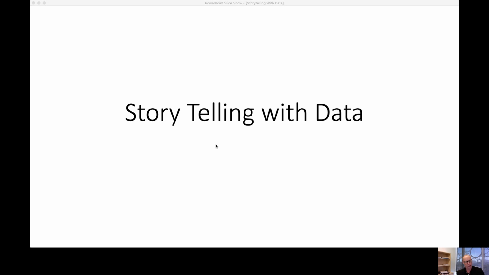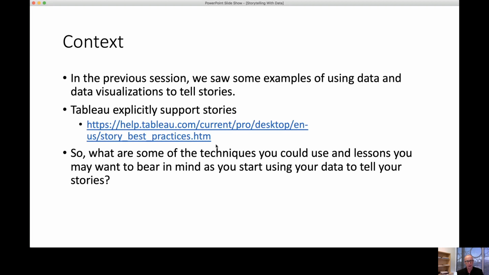So, as we said before, one of the themes of this course is storytelling with data. And in the previous session, we saw 3 examples of using data and data visualizations to tell stories. As you may know, Tableau explicitly supports stories. And if you go to help.tableau.com, current pro, desktop, and US story best practices, you'll see more examples of stories being told in Tableau, as well as a classification of stories. And obviously the Canvas page contains this link.